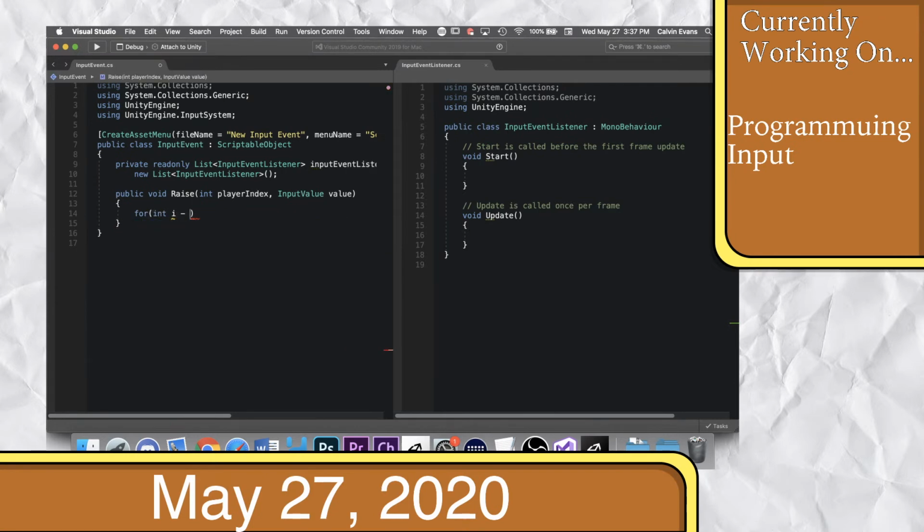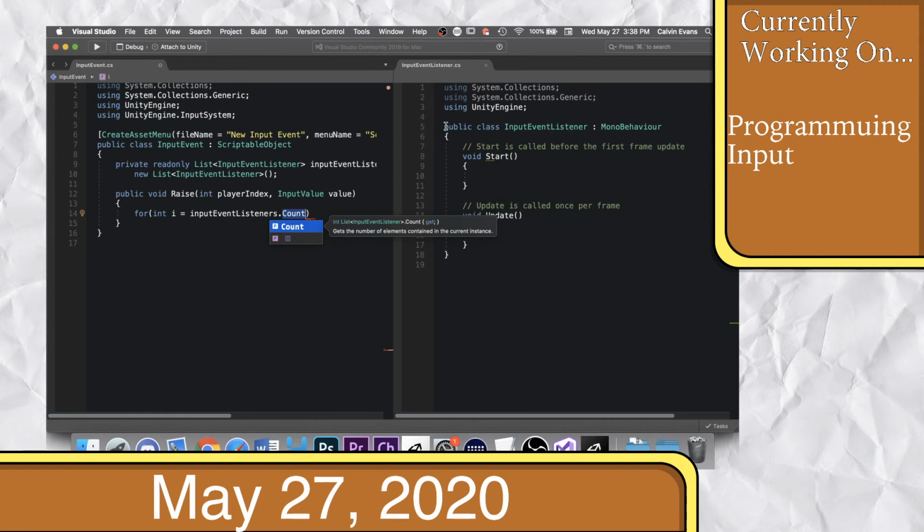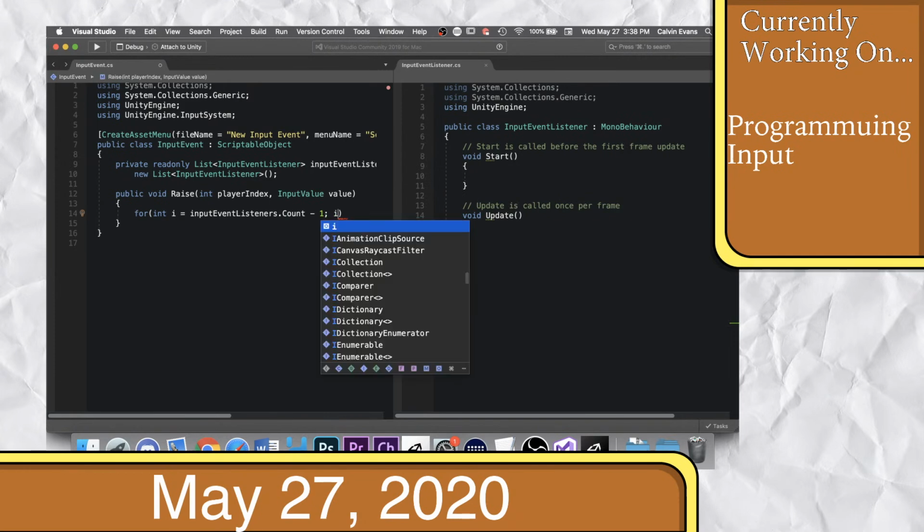sorry if I'm a little quiet right now, it's just a lot of typing. So when something calls, basically someone's calling the station like, hey, here's my player number, here's the value I want you to pass. We're going to go through our list of input listeners dot count. So we're going to create a temporary, this for loop, the syntax is a little wacky, so hold on as I explain what I'm doing.